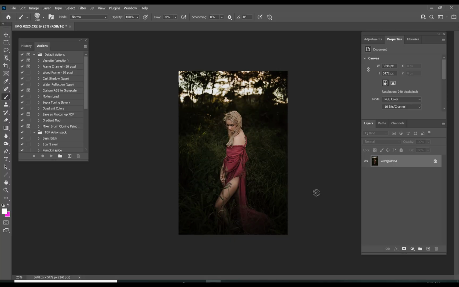Okay, so now we have our photo in Photoshop. And if you've watched any editing videos with me whatsoever, you'll know that I take everything into Photoshop just to kind of finish things off. And these aren't steps you necessarily have to do in Photoshop. It's just I learned Photoshop first, and that's where I'm comfortable with things.